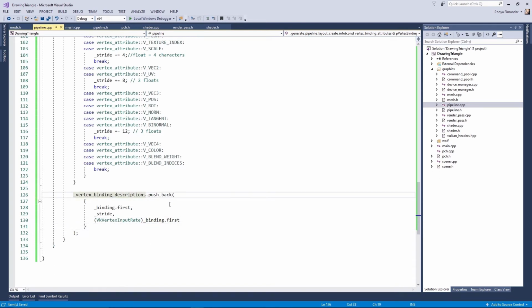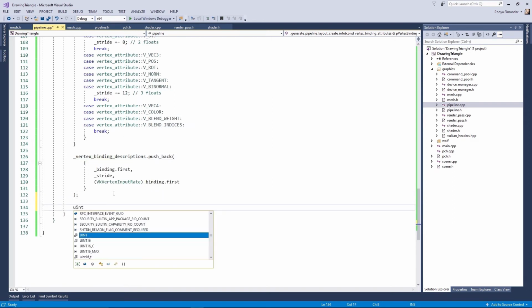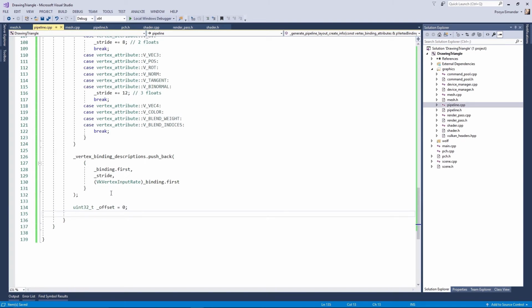Nice. Then we should create the vertex binding description like here. Okay, now we need to calculate the vertex offset based on vertex attributes. Also, we should create the vertex attribute description in this stage.